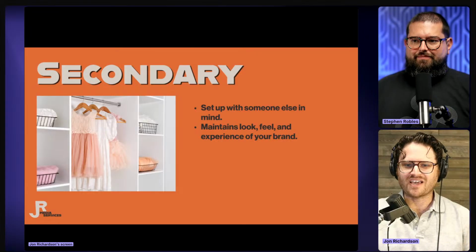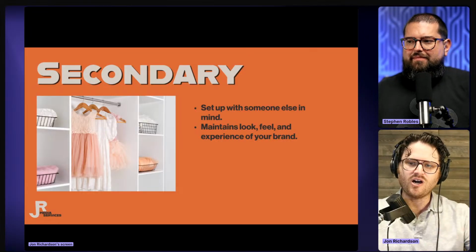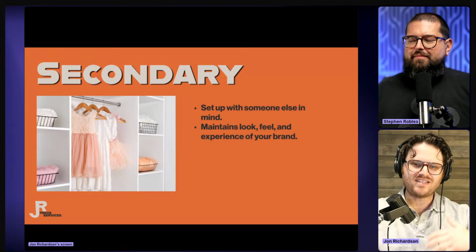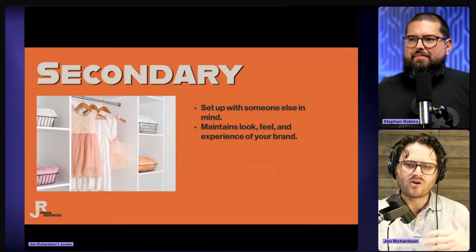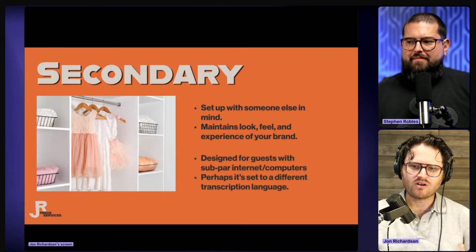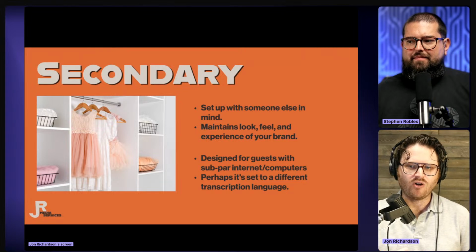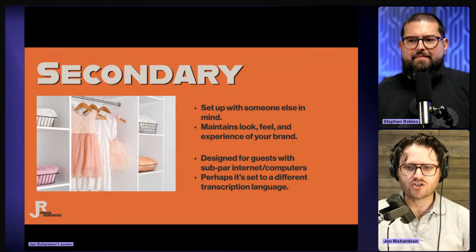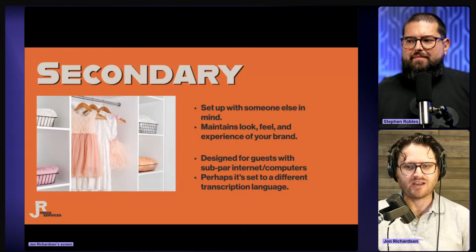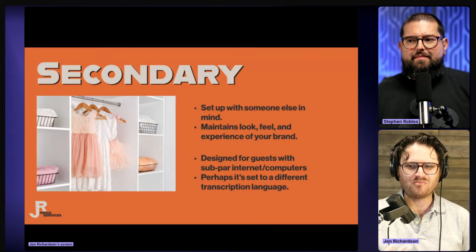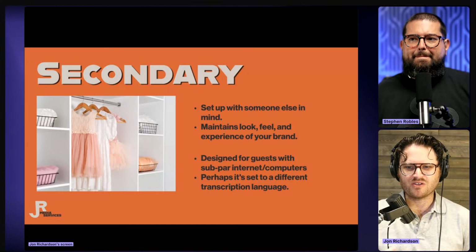Then there's a secondary one where it's suited to other people's needs. It maintains the look and feel of your brand, but perhaps the quality settings are a little bit lower, because you don't know if the internet connection or the computers that your guests have are going to be powerful enough to give that stronger signal.